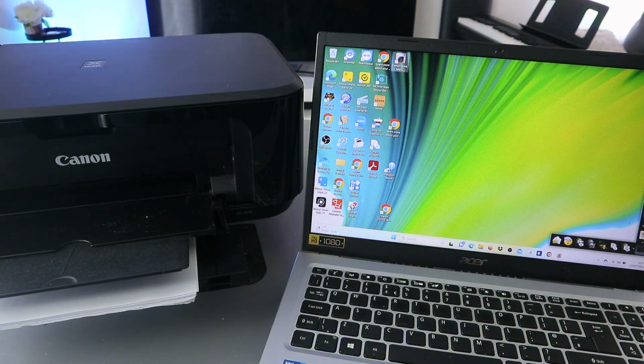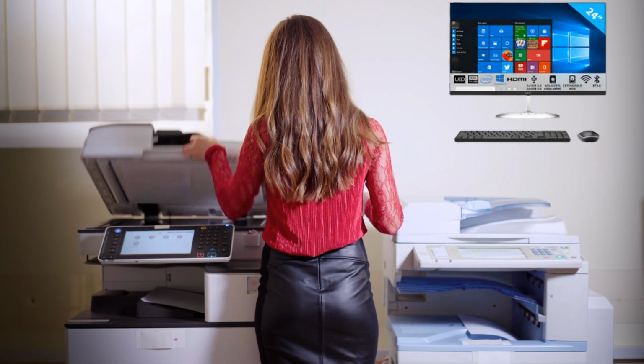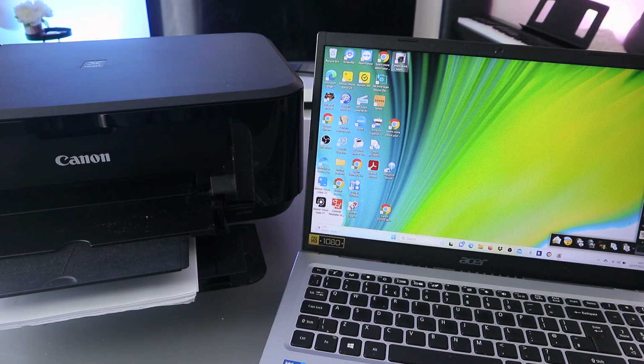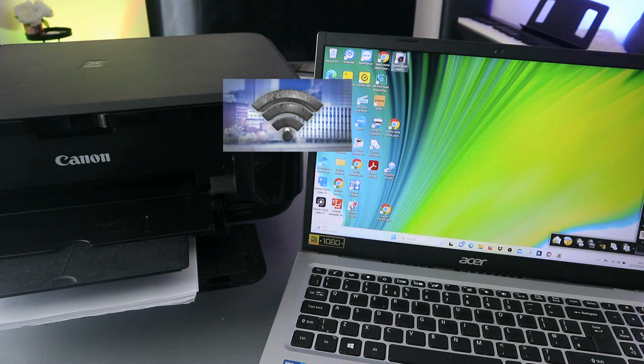Welcome to the channel. I received a message, someone wants to know how to print a document from a laptop to a printer. To do this, first of all, you need to make sure your laptop and printer are connected to the same network.